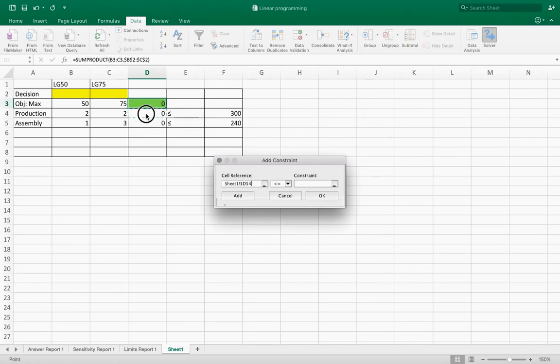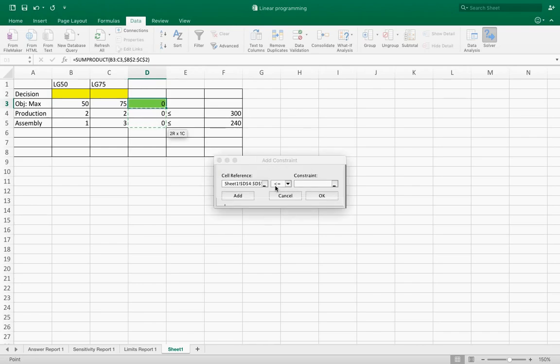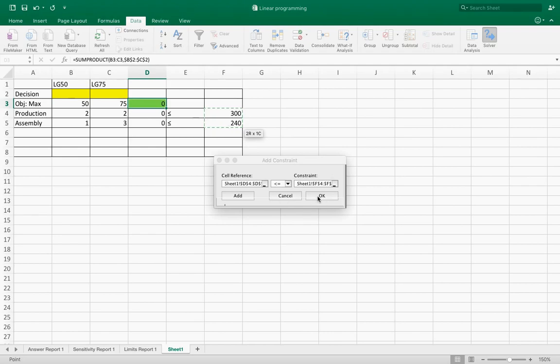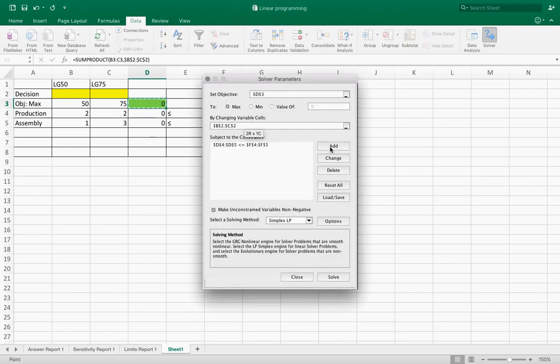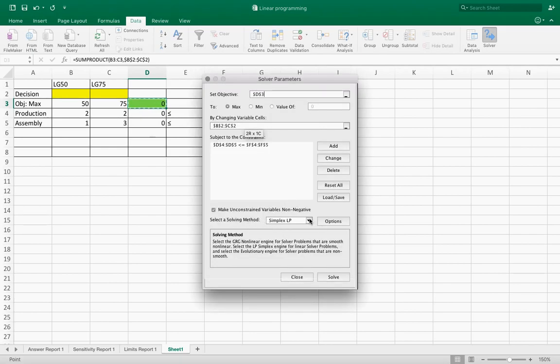Pretty simple. Select the cells from this side. We want to tell it that it could be lower or equal to the constraint, which are entered over here. So the production cannot exceed 300 hours, assembly cannot exceed 240 hours. Those are both given in the problem. Hit OK. And if you want to add more constraints, you can go ahead and do that. You have less, equal, more than, and a couple other ones, difference. Okay, so we're going to hit cancel. And the other thing you want to check is simple LP, linear programming. Go ahead and hit that, and then magic button, solve.